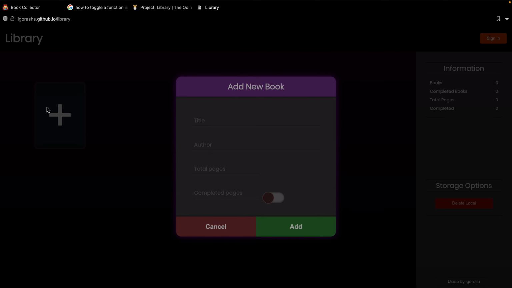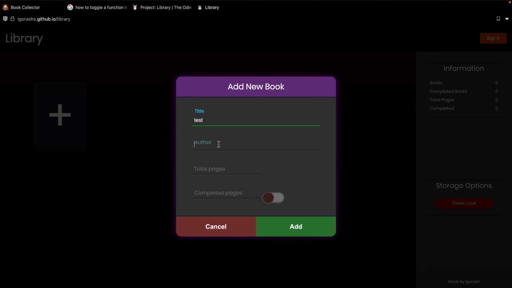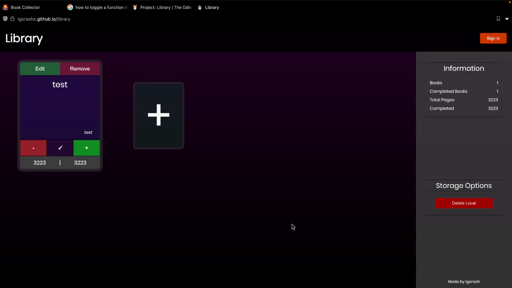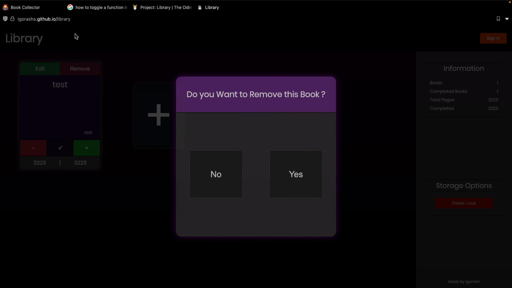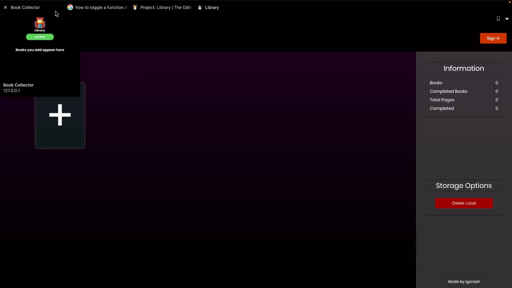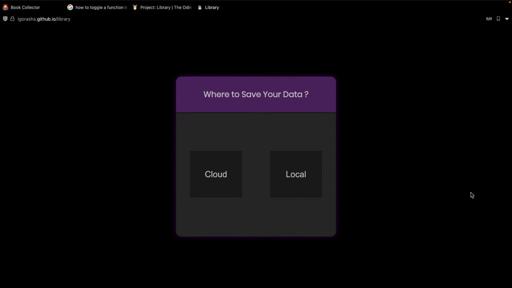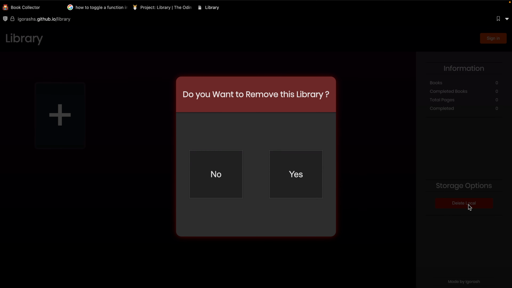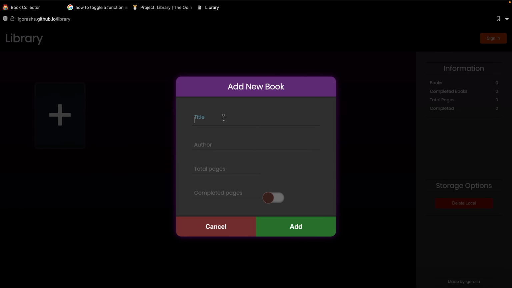There's books. But when he adds a book here, he has a test and cancel. I can't say that I don't like it. It's his app, but it's kind of annoying that it doesn't just let me enter anything, but it makes sense because it's pages. So you would want it to be like that. But when we remove it, do you want to remove this book? Yes. So what's the storage option for if it's deleting already? Maybe it's just another option.